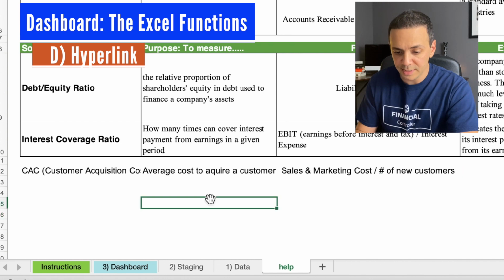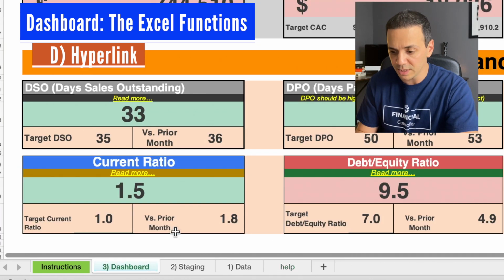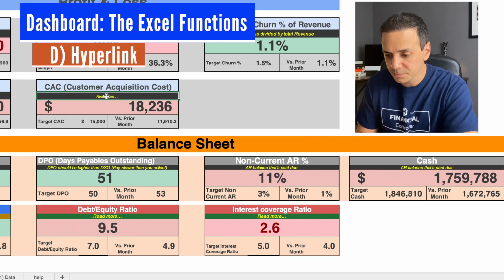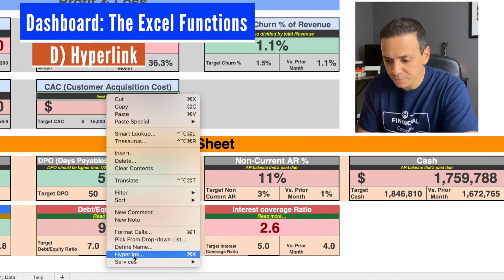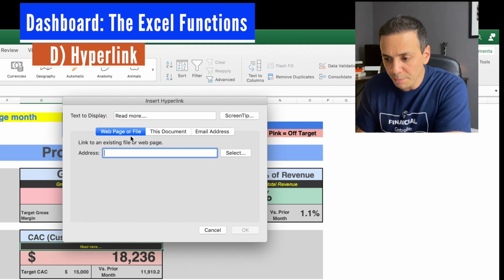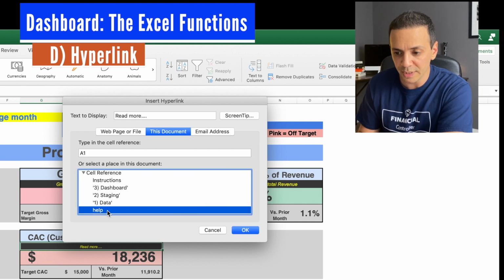And now the next thing I'm going to do is I'm going to link this here, what I said, read more in customer acquisition costs. So I'm going to right click it and just say hyperlink. And for hyperlink, I can use a web page, this document, or email address. So basically I'm going to say this document. It's going to say, okay, you have a few tabs here. Which tab do you want? I'm going to say help, right?